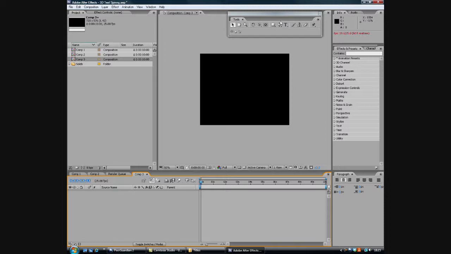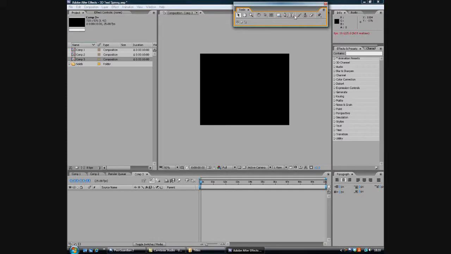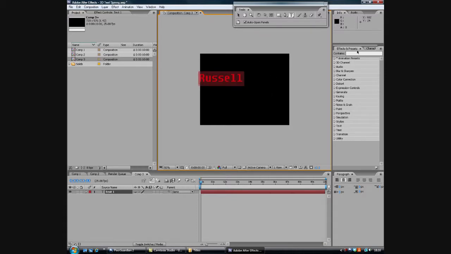Now we want to add some text to it. Your tools might be up here, but mine's floating about. Click on your toolbar, or the T. You now want to type something in, so I'm just going to type in Russell for the purpose of this. Now you want to pick a font which stands out a bit.